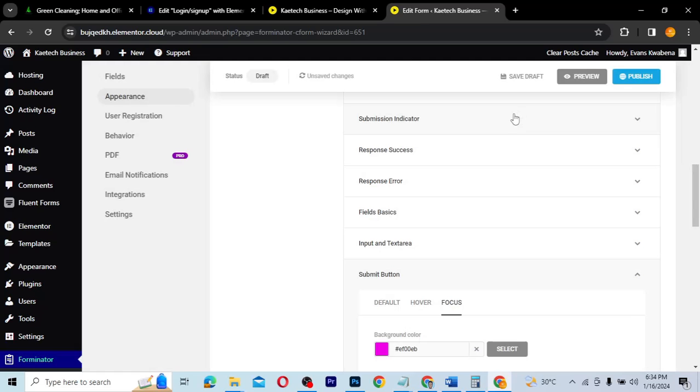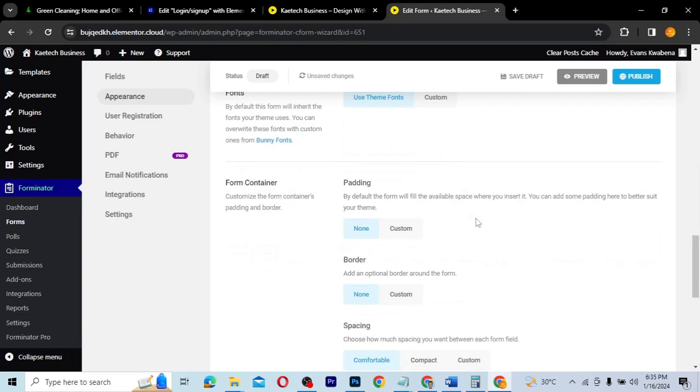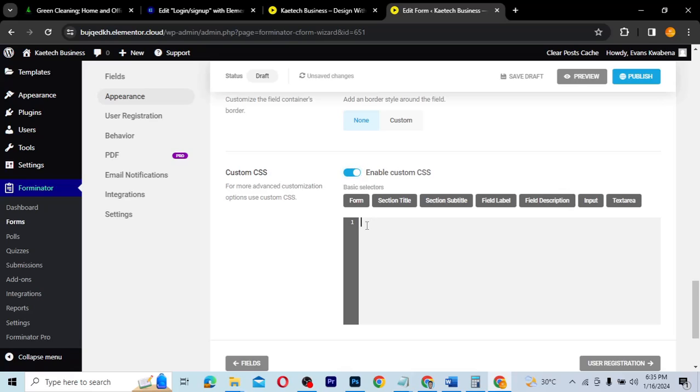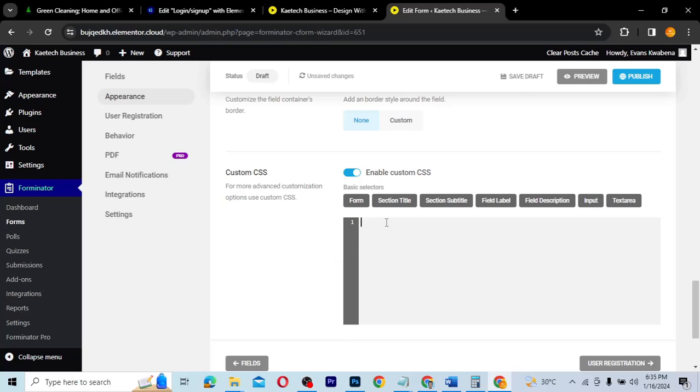Okay, very good. Now we want to make our button customized, use custom CSS to make it border rounded and give it some padding and other stuff. So we're going to enable this custom CSS over here, and then we are going to copy this one over here, the custom CSS. Just copy this one and paste it over here. Then we can go ahead and either publish it or preview it. Now we are done with the custom CSS.